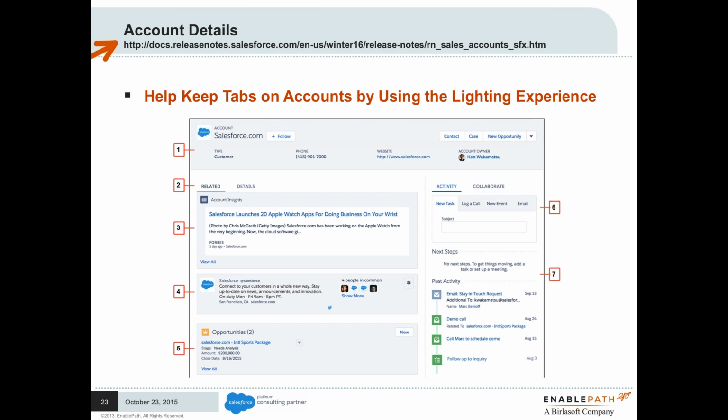Okay, account details, of course, and contact details have also changed. You'll see that the related list is now visible as a tab rather than having to scroll all the way down the page. Activities and collaboration are now available as a column on the right side of the page, basically shortening the page itself. So you still have, if you look there at the number 1, the ability to define some critical fields that are visible at the top of these objects. I mentioned related lists are now a tab.